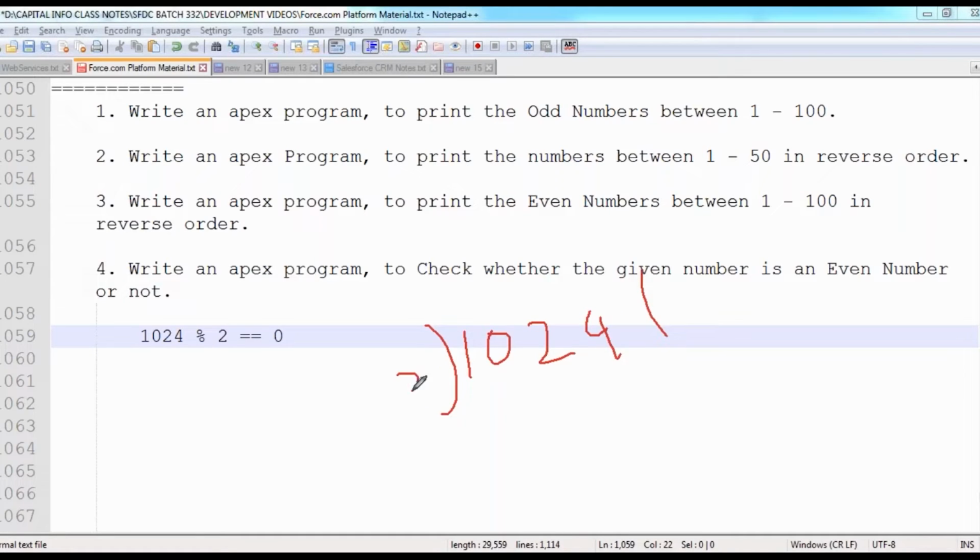So now I'm dividing with 2, 5 times over here. So now 5 times 500, and we will have that value 512. It will have the value 1024. Okay, 1024. Now, in this case, you will get the result as 0, nothing but the remainder is 0.